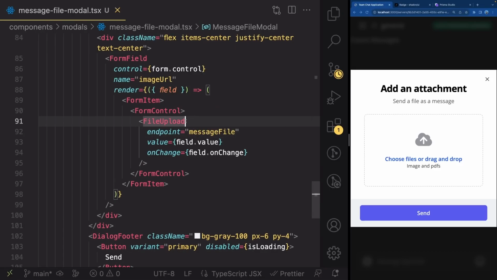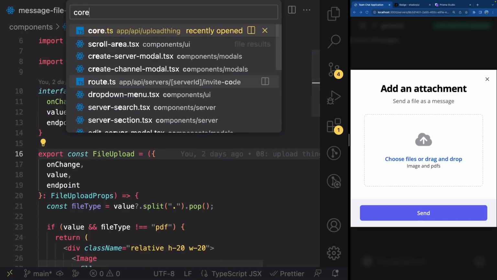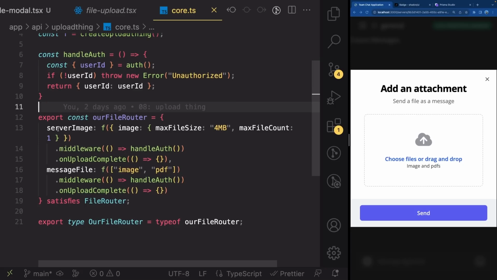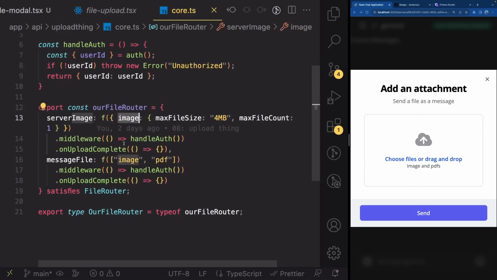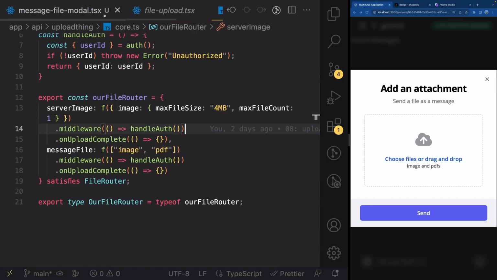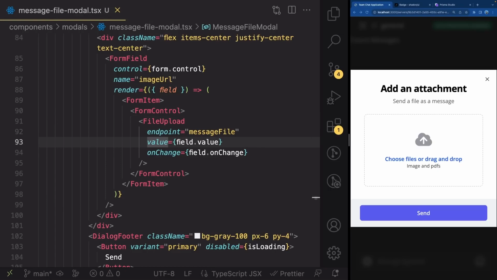So if you remember, in the file upload, we are either allowing a message file or a server image. That is because inside of our core file upload thing router, we allow server image, which only accepts an image, but for our message file, we accept both an image or a PDF. So you can see the text here change to images and PDFs. Perfect. So let's go back inside of our message file model here right now.